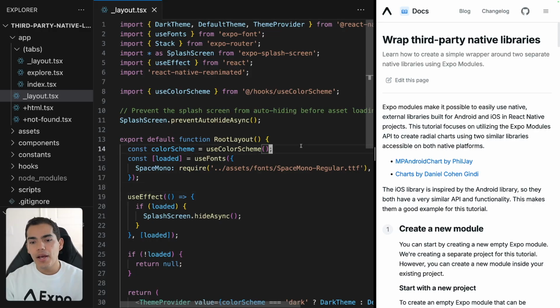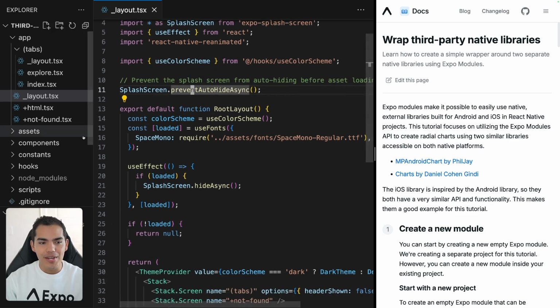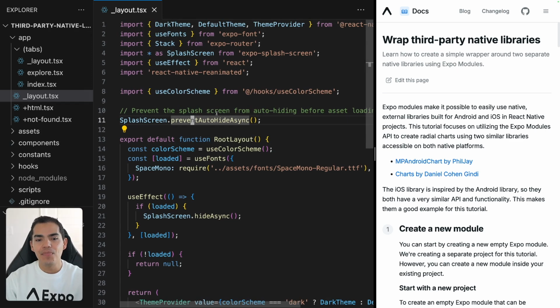Here I have a new app that I just created using the create-expo-app command. And I'm using the Expo template. So we have Expo Router and a bunch of cool stuff already. We have some components and things like that. So in this case, I will be creating this module inside this project, but you can also abstract this into its own module. And then if you want to publish it to NPM, you can do so.